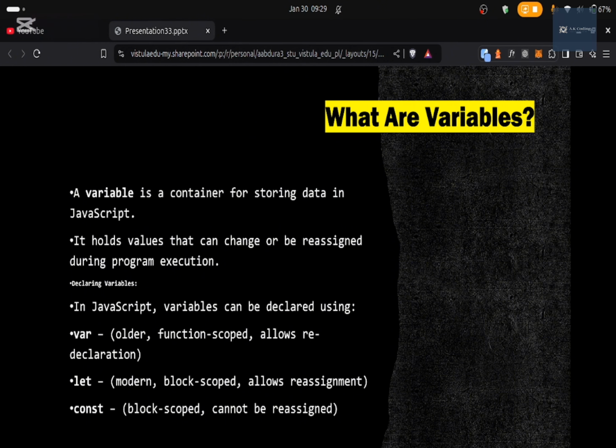So the differences between var and let: let is much more modern, and it was released in ES6. What is ES6 actually? ES6 is ECMAScript 6, which is JavaScript. As you can see, var is function scoped, but let is block scoped. Both of them allow you to reassign the data to another one. And the last one is const, which stands for constant. It's also block scoped like let, but the difference is that if we use const, we cannot reassign its value or data.